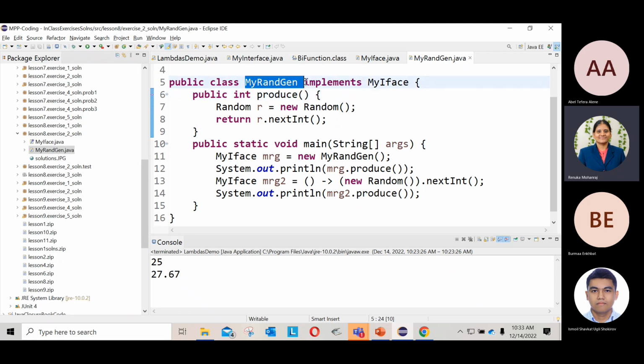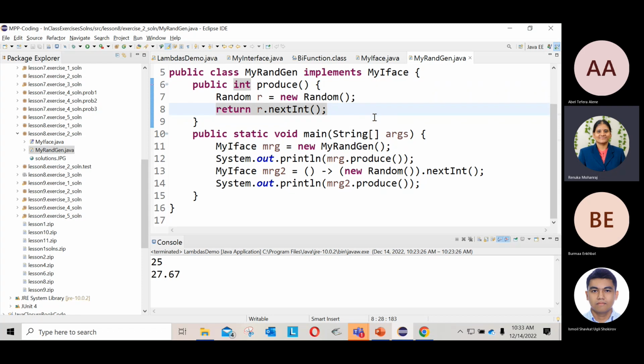If I have an interface, I should have some class which implements this interface. Then this method should be implemented inside that class and I return a random number, right? Now, how can I do it with lambdas? No arguments, right? Did you see the signature? The produce method does not take any argument. So we can put an empty argument like this, and with the lambda operator, I need to return a next integer. So new random object dot next integer.